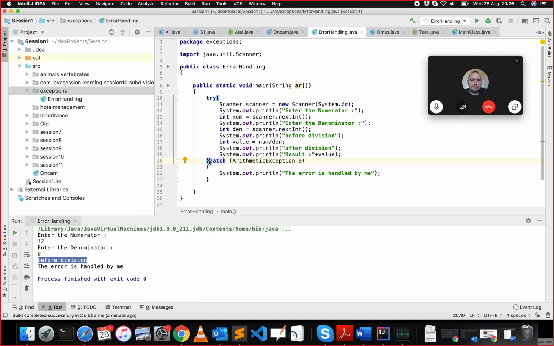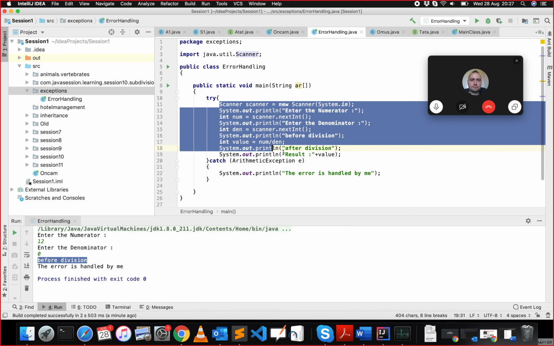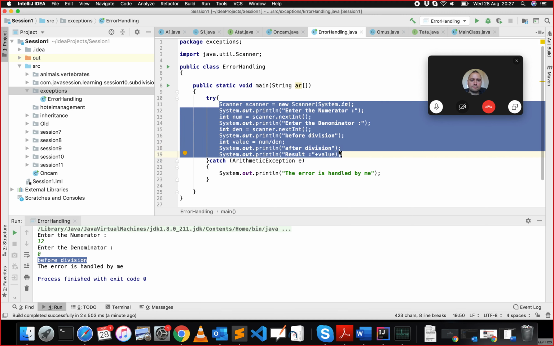What I mean by this is, the sole purpose of the catch block is to catch the exceptions thrown inside the try block, okay? So whenever anything goes wrong inside the try block, right? If an exception is thrown inside the try block, that can be caught by the catch block, okay?